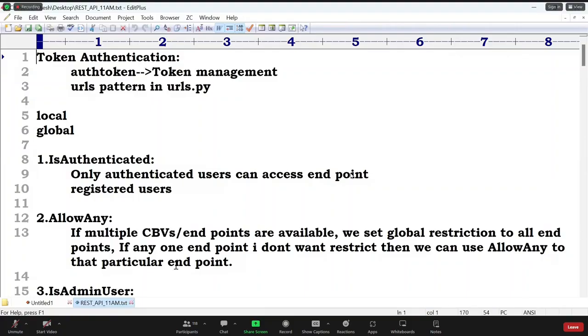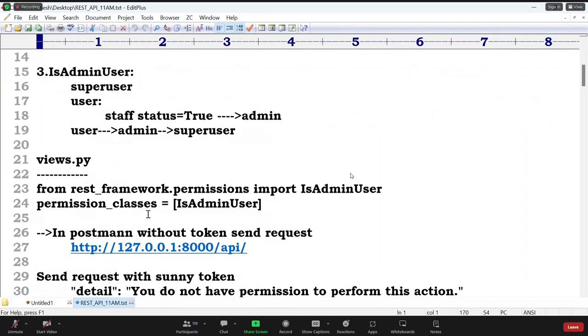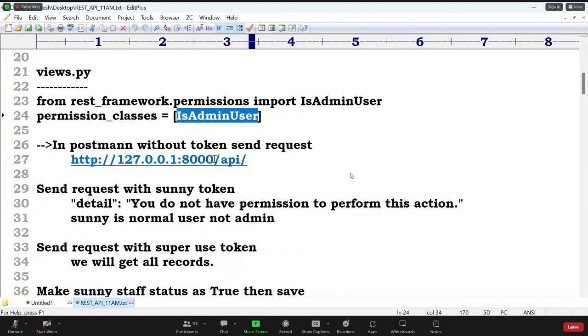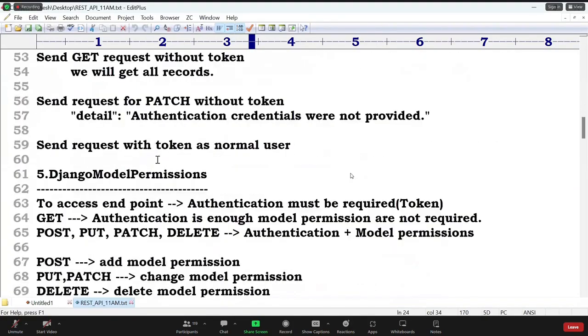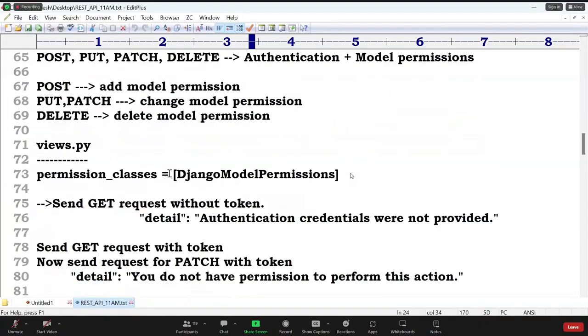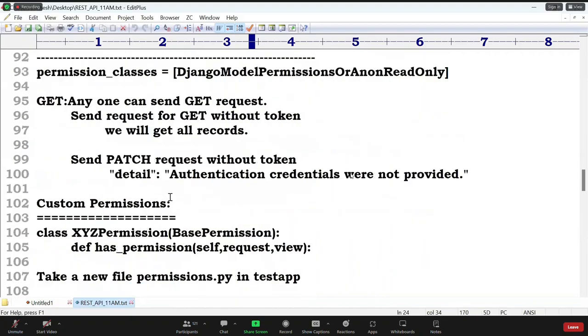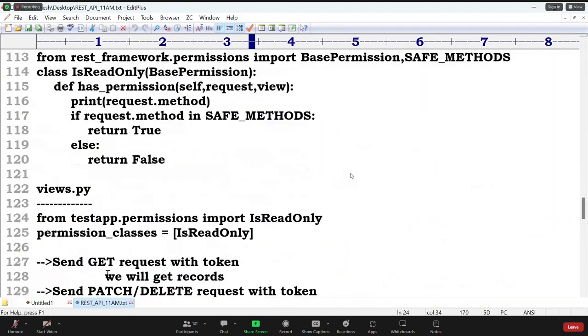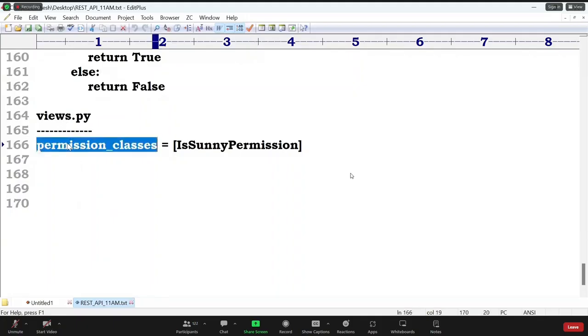Those are IsAuthenticated, IsAdminUser, different permission classes. Admin can access only the data. IsAuthenticatedOrReadOnly, Django model permissions, and custom permissions we completed. These are all permission classes.